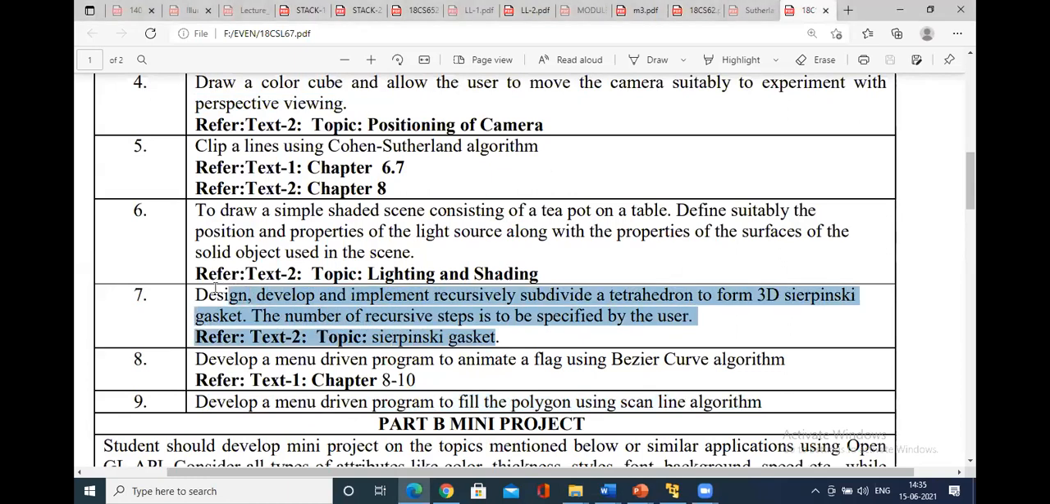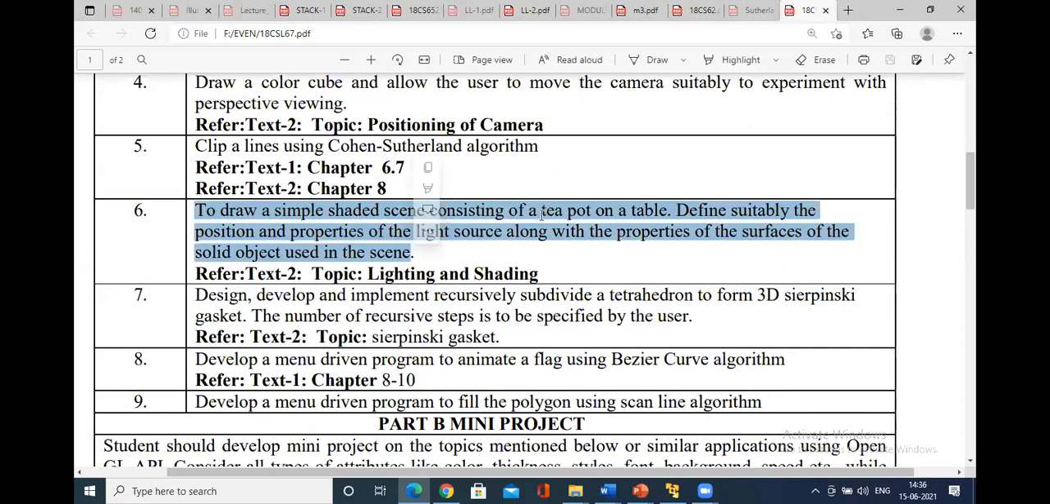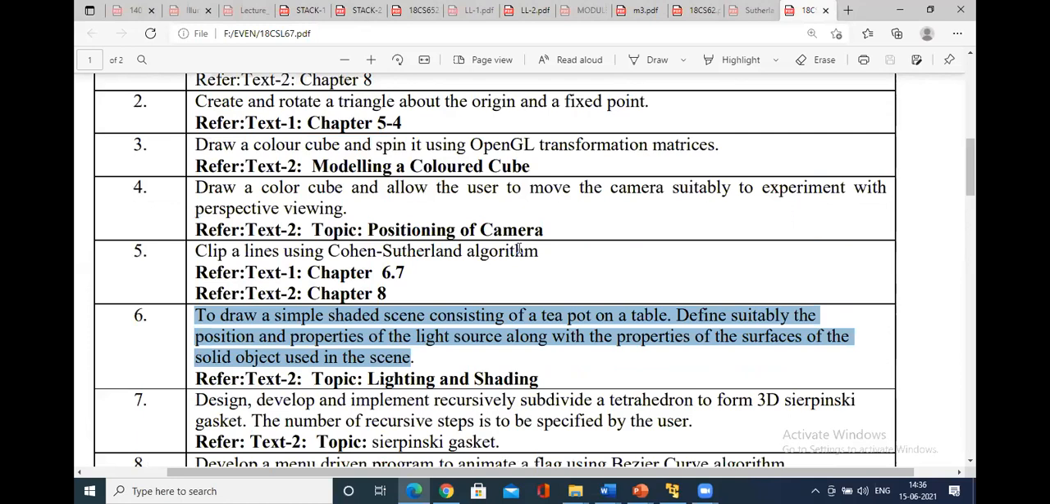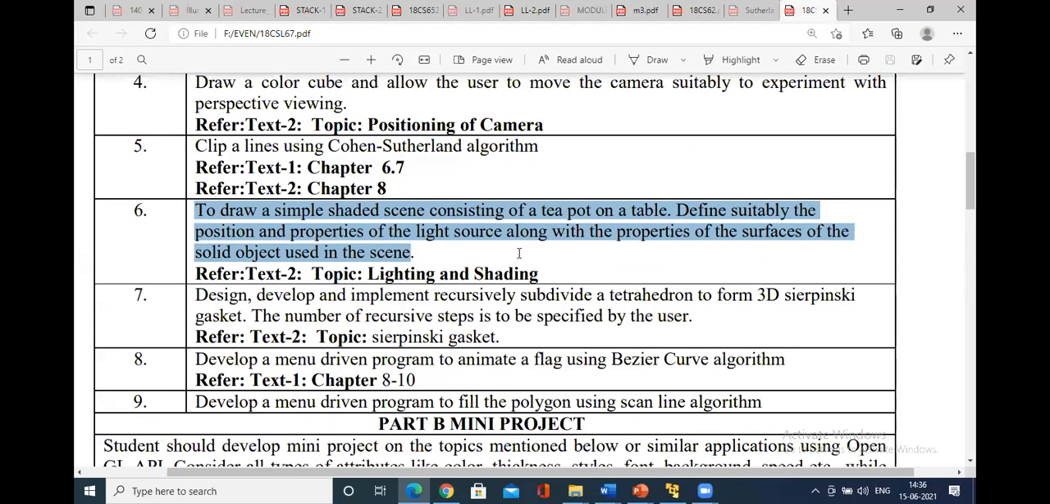We need to cover the fifth module and the fourth module to do this Bezier curve, chapter number eight, ten, and also simply shaded and latent shading. So probably we have to plan for this program. Most of the programs we have covered, that is 80% of the programs are done. Now we just have to focus on the project and the rest of the programs.